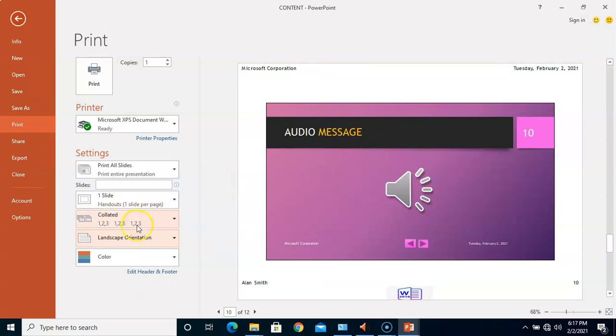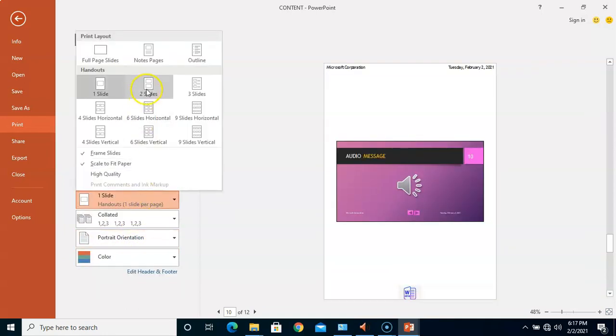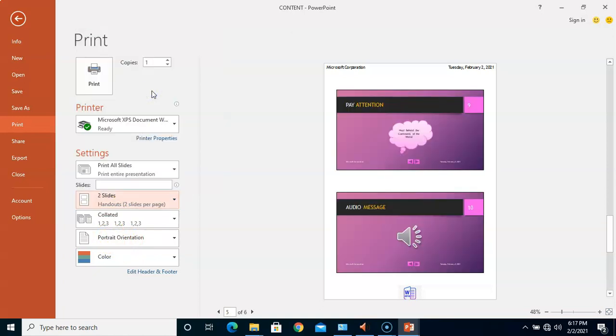Do you understand that? But if you're choosing from 2 pages, just like what I told you, 2 slides per page, then you should let your orientation be portrait. Let the paper orientation be portrait. So let's go to 2 slides. Look at it. This is how it's going to look. So most times when you want to print handouts for your audience, it's always good to use 2, so that it will be clearer and people can see clearly.